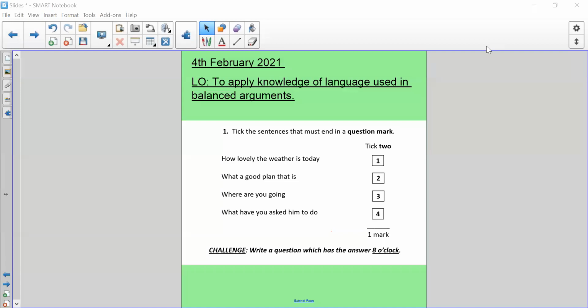Good morning, Year 4, and welcome to your literacy lesson of the 4th of February 2021. So today you're going to apply the knowledge of the language used in balanced arguments that you learnt yesterday.